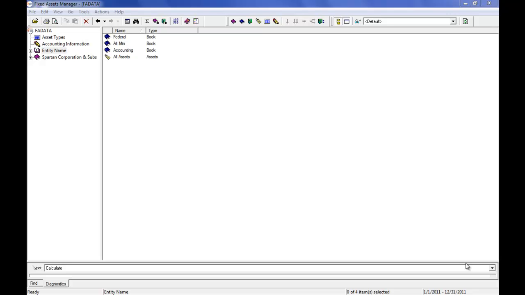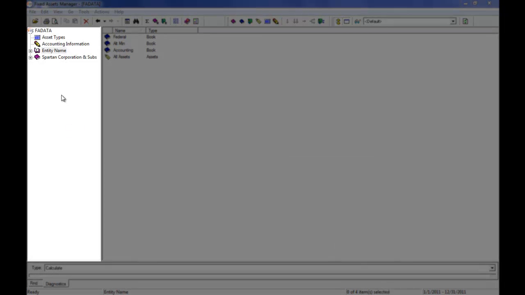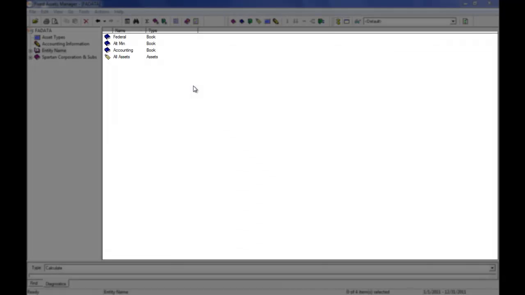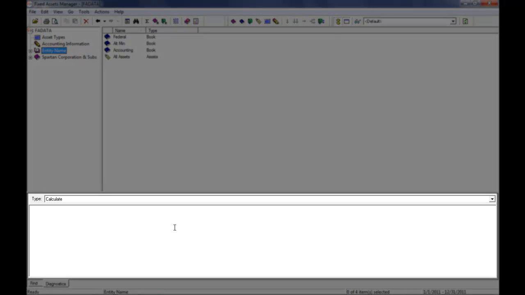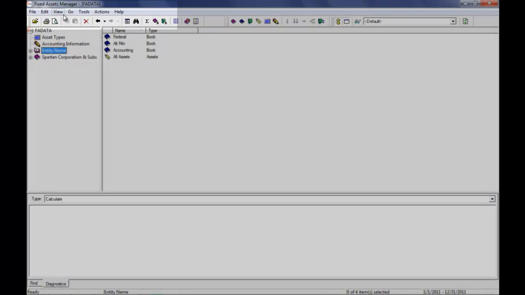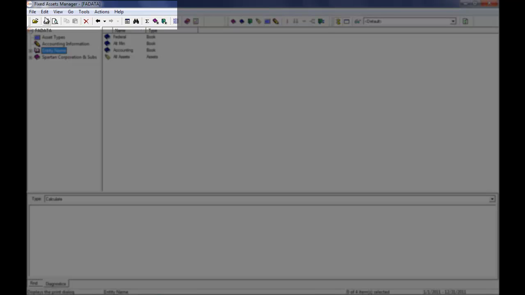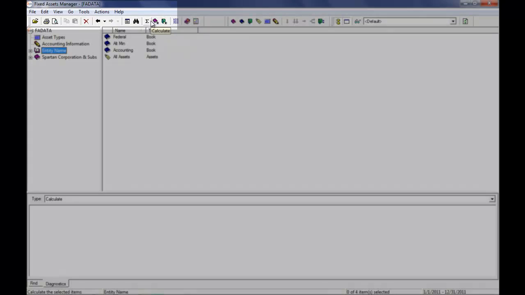Fixed Asset Manager is comprised of three windows: the Explorer pane, located on the left side of the screen, the View pane, located on the right side of the screen, and the Output pane, located at the bottom of the screen. Common menu options and toolbar icons help to streamline program tasks.